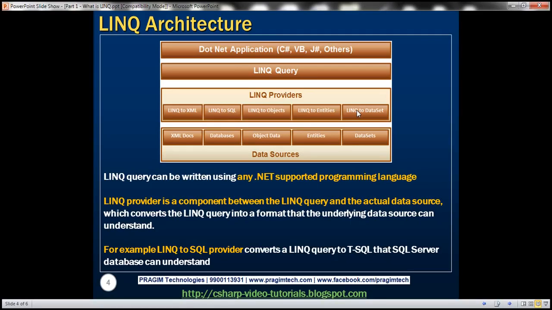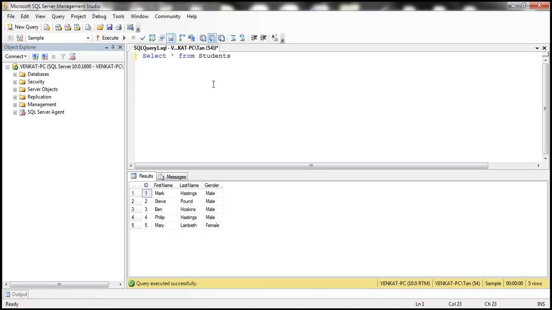Now, let's look at an example of using LINQ. But before that, let's actually write some ADO.NET code, see what are the problems with that, and then we'll try and rewrite the same example using LINQ. So let's flip to SQL Server Management Studio. So this is the table that we'll be using for the demo. So here we have both male and female students.